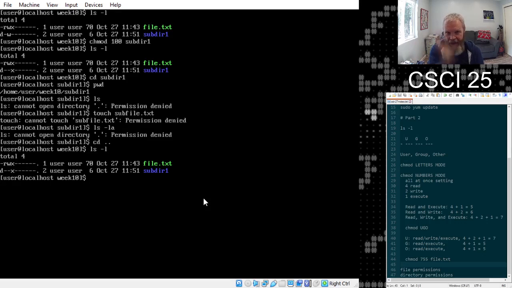Okay, so I went back one so that I can see the permissions on it. So let's give ourselves write permission now, but I want to leave execute. When I'm doing numbers mode, I want write and execute, which is 2 plus 1 is 3. Nothing for anybody else on this subdir1. So now I have write and execute in theory.